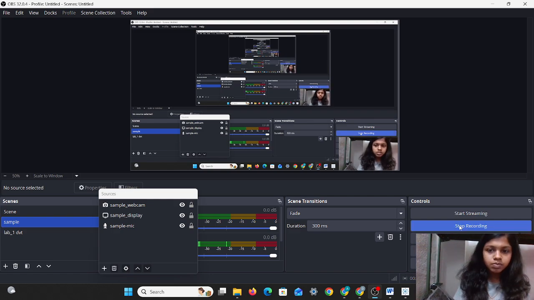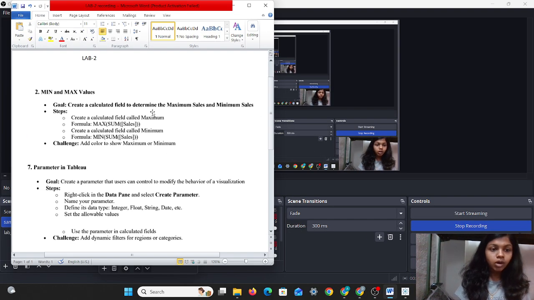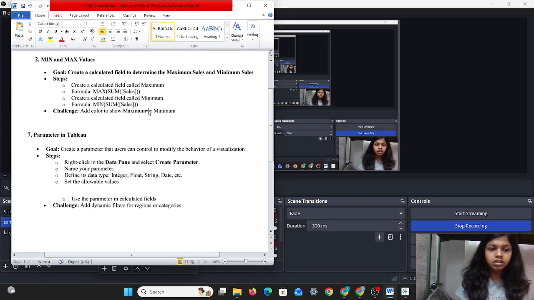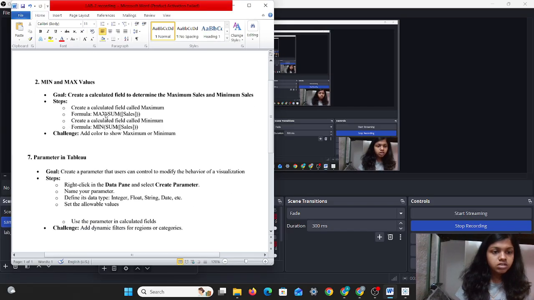Afternoon. So in this experiment I'm going to teach you how to create calculated fields and parameters. For that I have chosen two tasks. The first task is about how to create calculated fields and the second task is about parameters. In our first task, they asked us to create two calculated fields, maximum and minimum, and add color to show maximum or minimum.